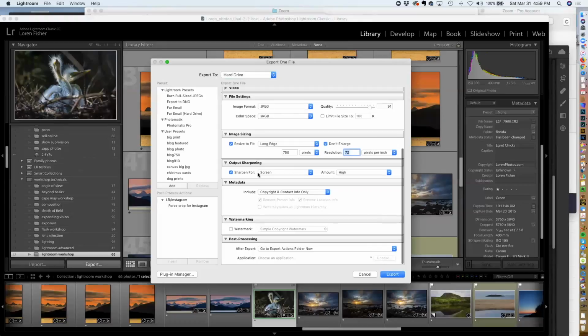Again, you can do sharpening. If you're doing it for screen, matte, or glossy, you have your choice of high, standard, or low. And again, what's that look like? We don't know until we output it, and then we'll see.